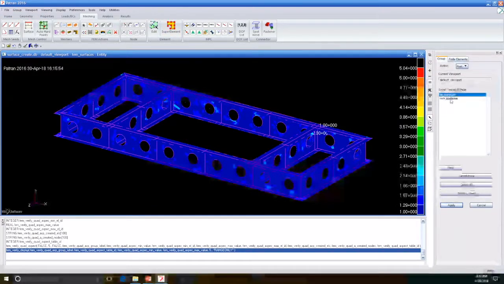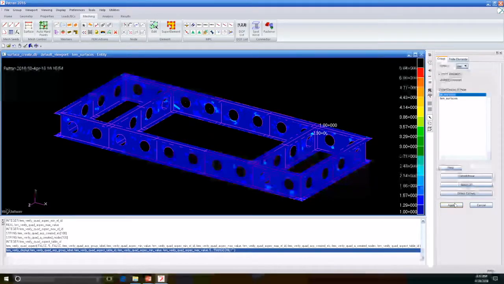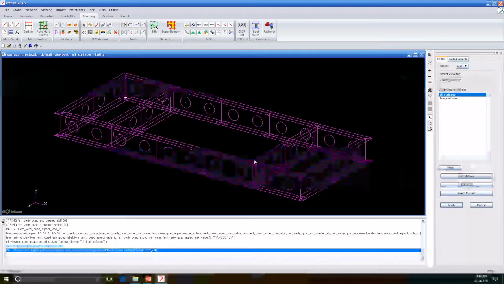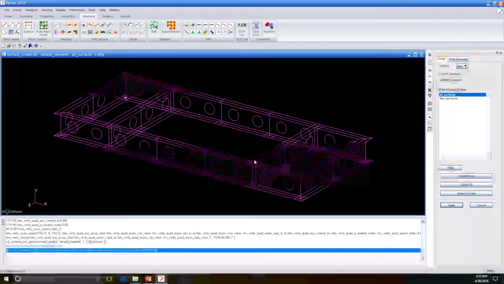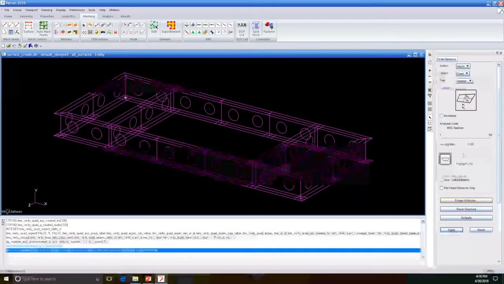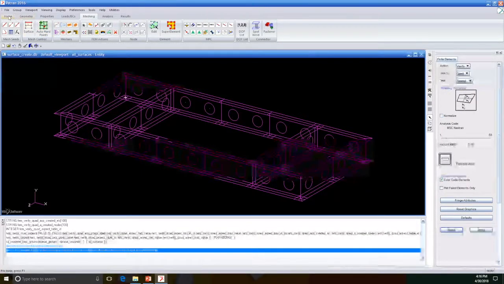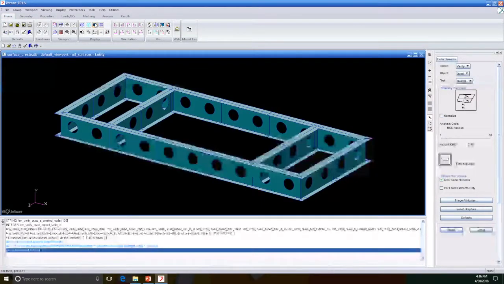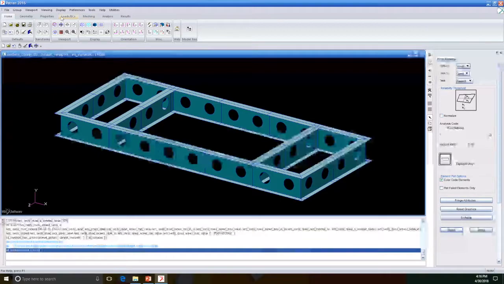Now we're going to post a group and select all surface on the select groups to post and click on apply. Now we go back to our start, show model, then change the view to smooth and zoom into the top area.